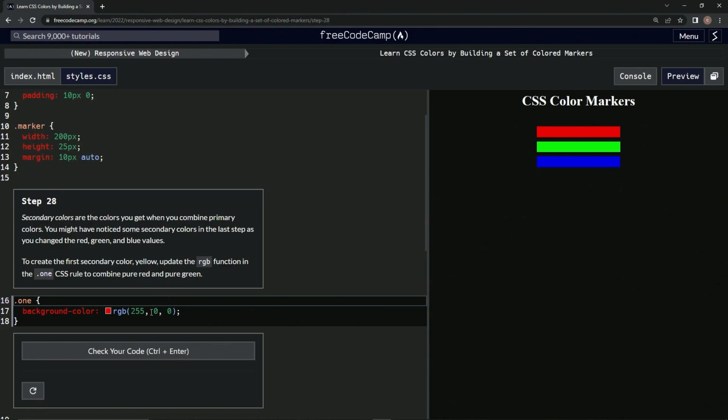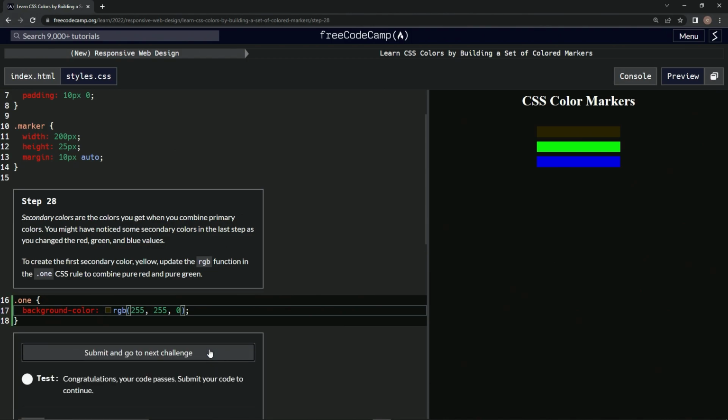So red, green, 255? Would that work? Update the one rule to combine pure red and pure green. What? Well, I guess that's it.